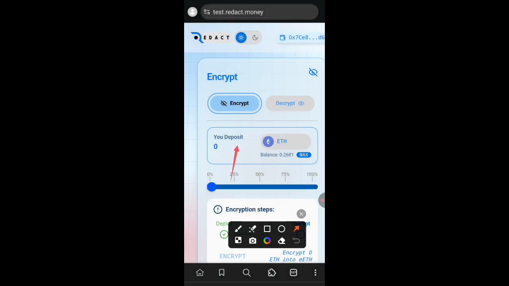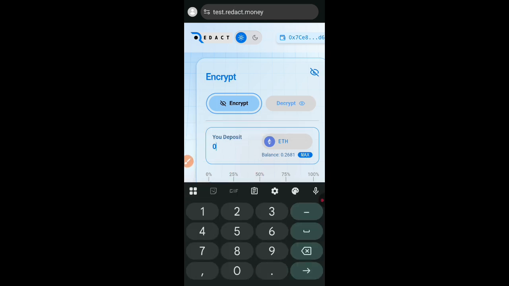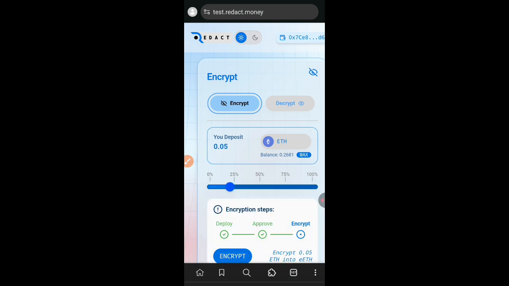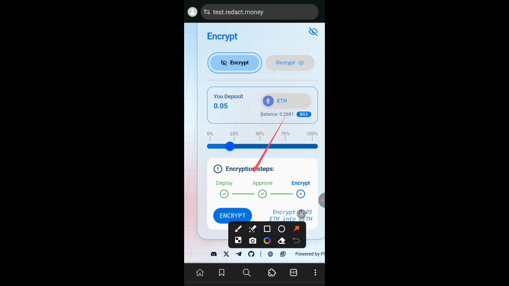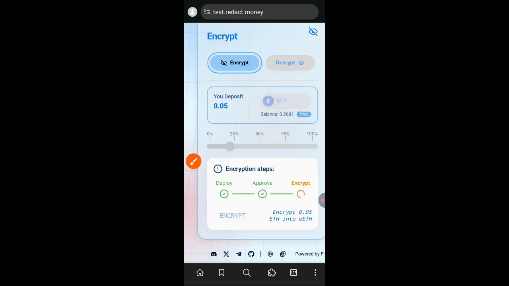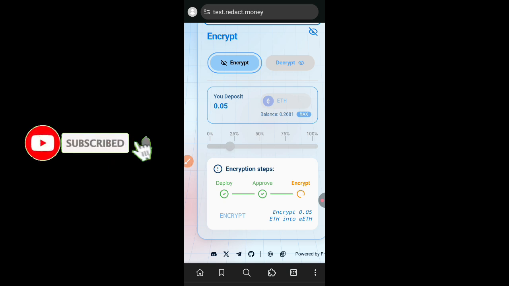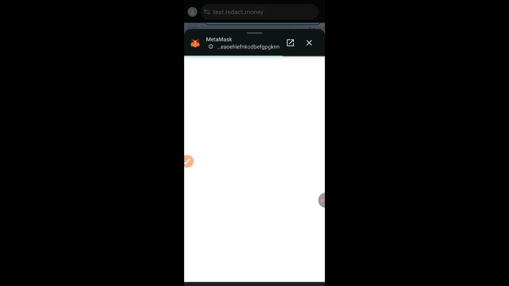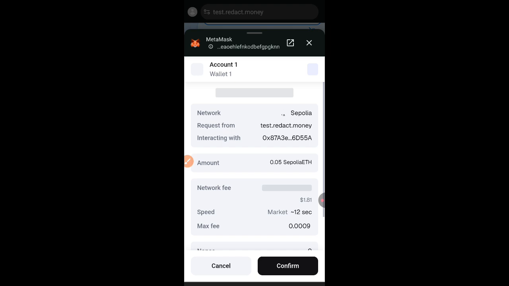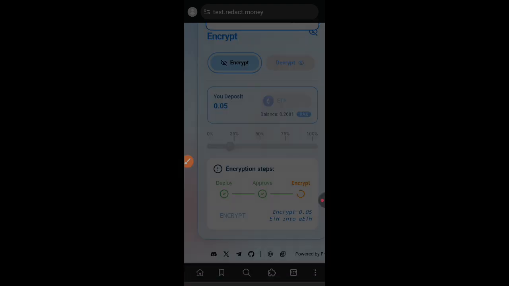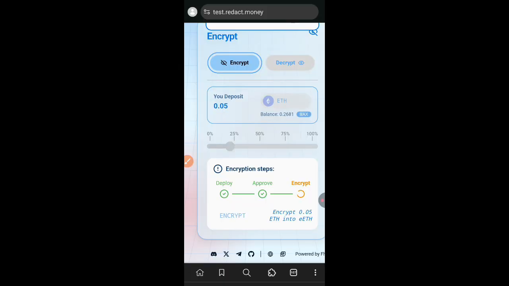So what do we want to do here? We are going to be encrypting our Sepolia Ethereum that we claimed from Faucet. I think Ethereum is the only token that can be encrypted here. No drop down to choose any other token. So I'm going to enter the amount of Ethereum that I would like to encrypt, and I'll click on the encrypt button at the bottom. I'll confirm the transaction in wallet. It takes about a minute and the encryption is done.